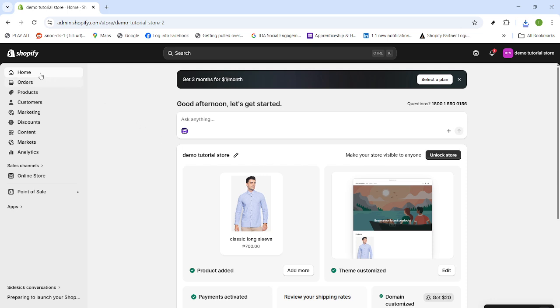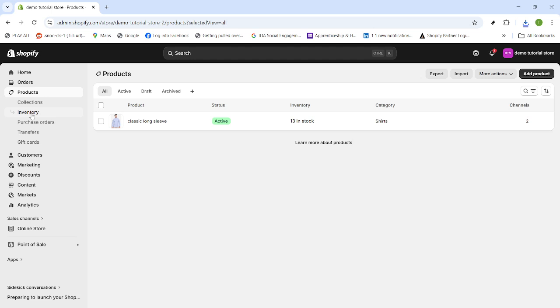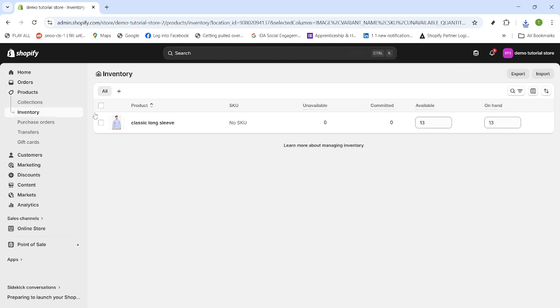Start by opening your Shopify admin. From the left-hand menu, click Products to see everything you sell. Next, open the Inventory view. This is the central place where you'll make updates to stock for each product and variant.